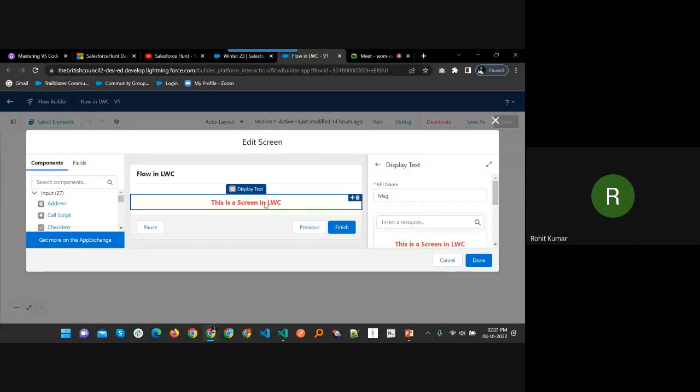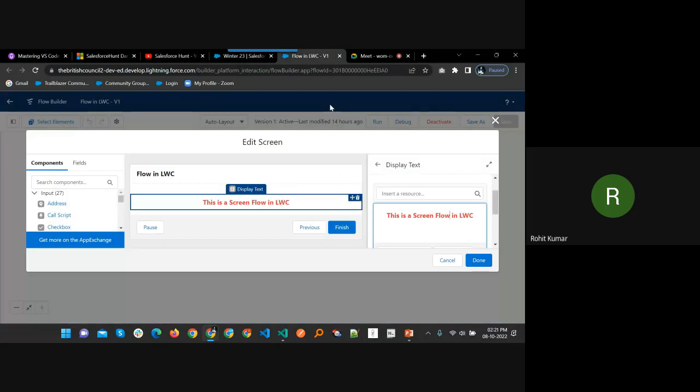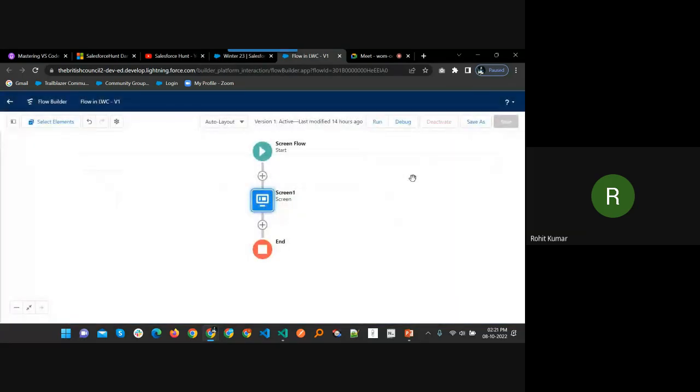Now just click on this display text. Under this display text, let me leave it as it is, screen flow. Let me add the flow here. Before you add this flow, let me show you here. You cannot see any text like "this is a screen flow in LWC", right? After some time, you will see "this is a screen flow in LWC". Once you save it, you will see this kind of thing.